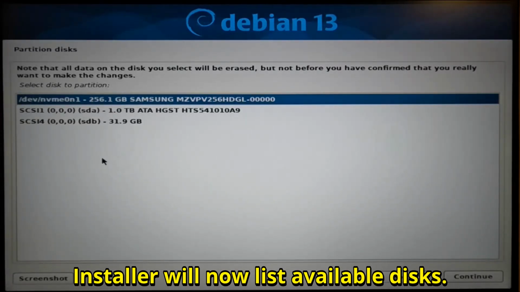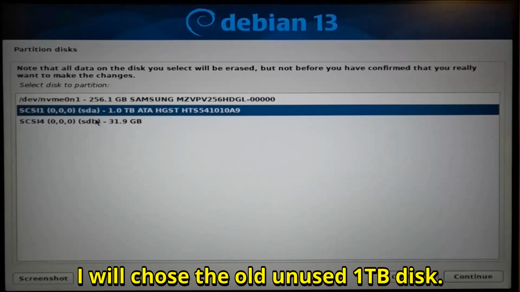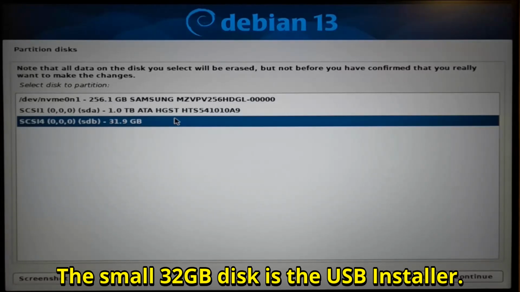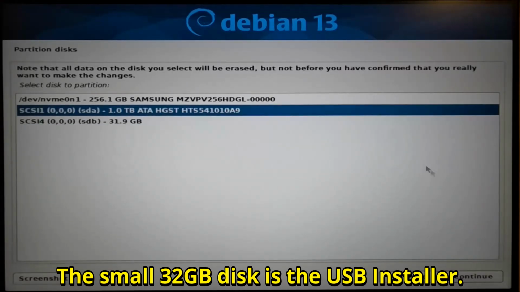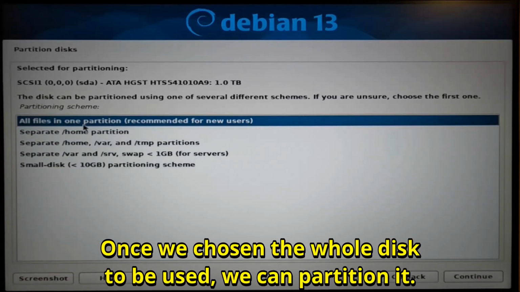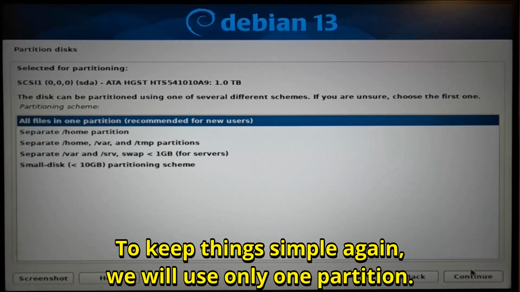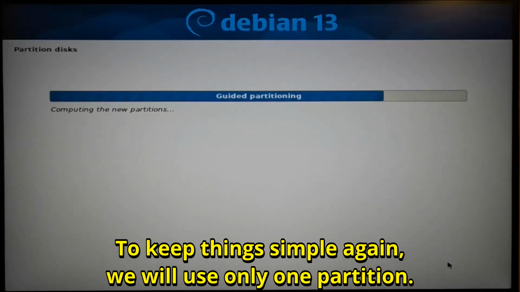Installer will now list available disks. I will choose the old unused 1 TB disk. The small 32 GB disk is the USB installer. The 1/4 TB disk is the current system. Once we've chosen the whole disk to be used, we can partition it. This can be useful for more complex setups, for example separating user and system data. To keep things simple, again, we will use only one partition.